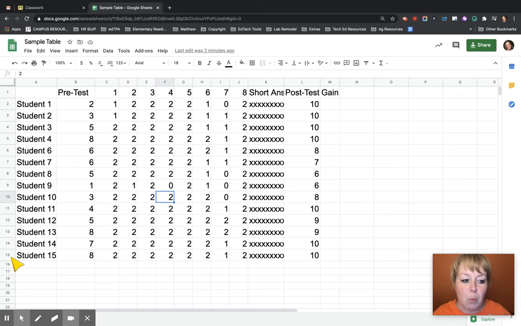So what you're looking at here is some fictitious student data. I have students 1 through 15 and how they performed on a short unit. We have our pre-test and then an activity in which they completed 8 questions and 1 short answer, and then the post-test. So let's see how I can get Google Sheets to calculate some of the math for me.